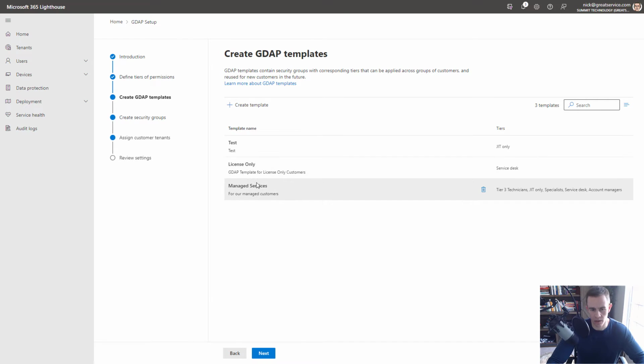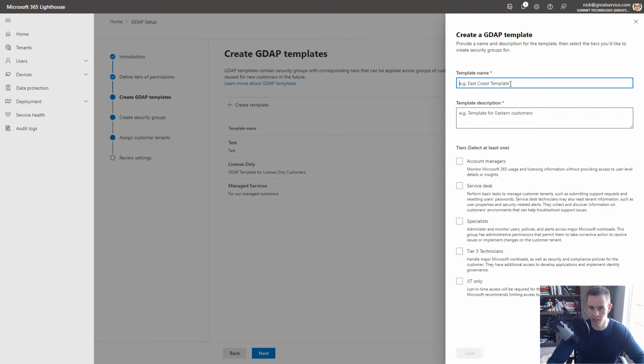With that, you also have your levels of access and your tiers that may need access to these templates. You can go in here and name a template, give it a description, and then define the tiers, as in the groups of people within your organization that might need access to this particular template. For our managed services offering, that might be everybody. For our license only, that may just be our specialists or our service desk that only does a limited subset of accounts, or maybe it's only our account managers because they're the ones doing the sales activity for that.